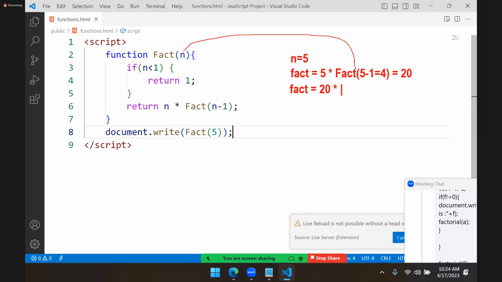20 into, again fact of, this time what? 4 minus 1. How much? 3. 23 is how much? 60. After that, it will execute again. Understood? It will execute again. Again, how much? Fact is how much? 60. 60 into, so fact of 3 minus 1 is 2. That means how much? 62 is 120.